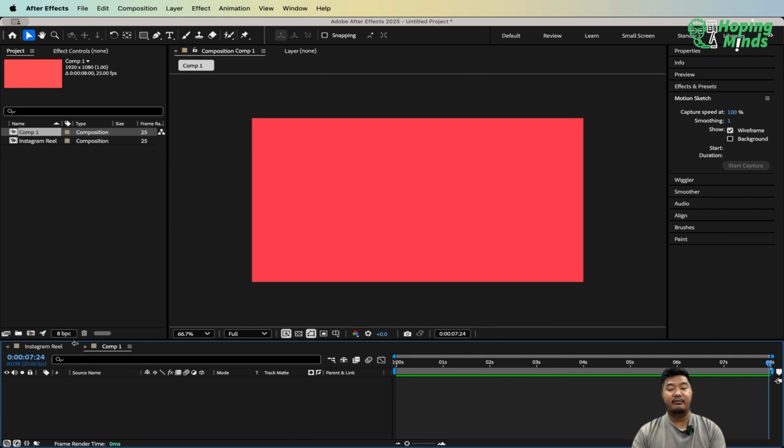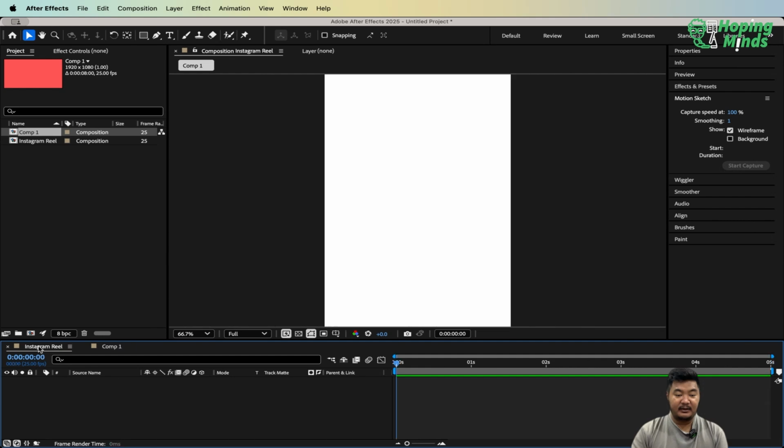So we can always switch in between. Let's suppose I'm working in scene 1. So while completing the project, I can switch from scene 1 to scene 2. जैसे अभी हम currently किस पे थे? Composition 1 पे. तो अभी हम Instagram reel पे भी switch हो सकते हैं. So this is how it basically works.